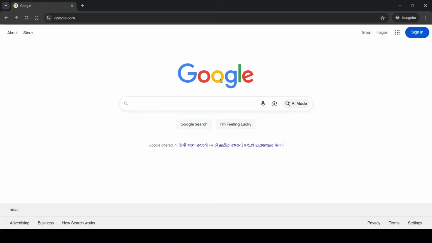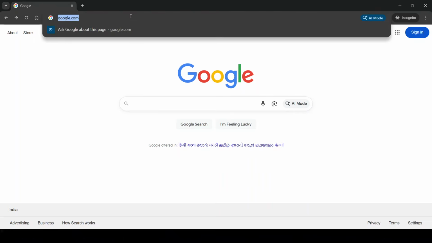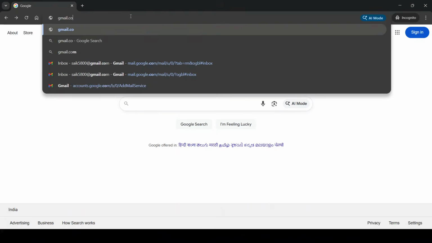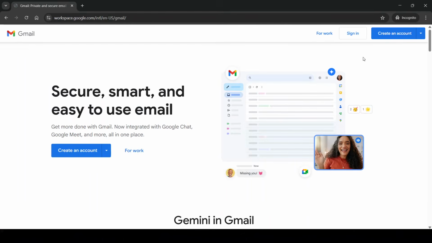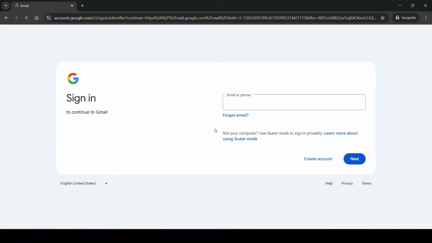Start by opening your web browser and going to gmail.com. If you land on a sign-in page, look for the option to create a new account. You can also go directly to Google's account creation page.